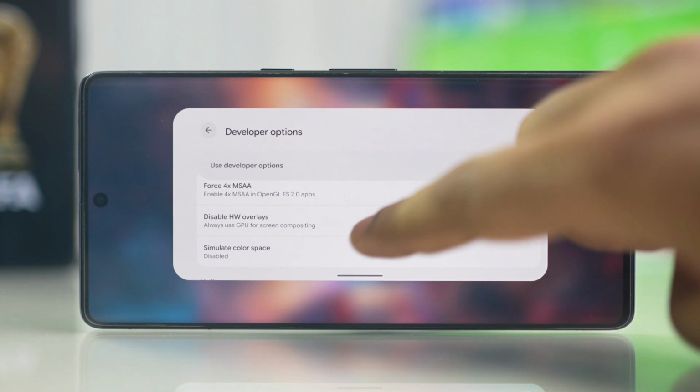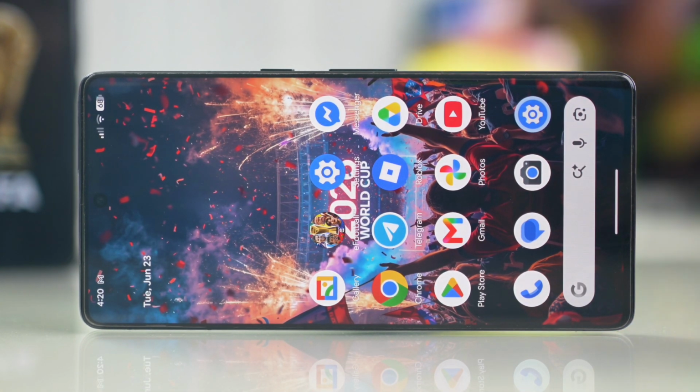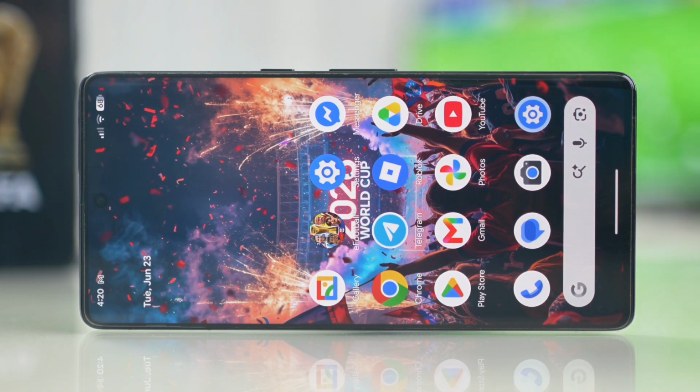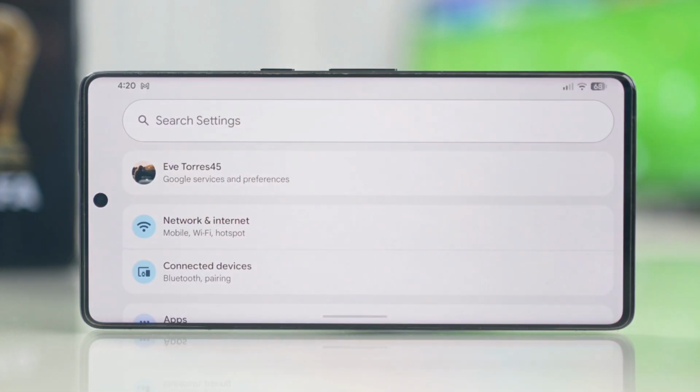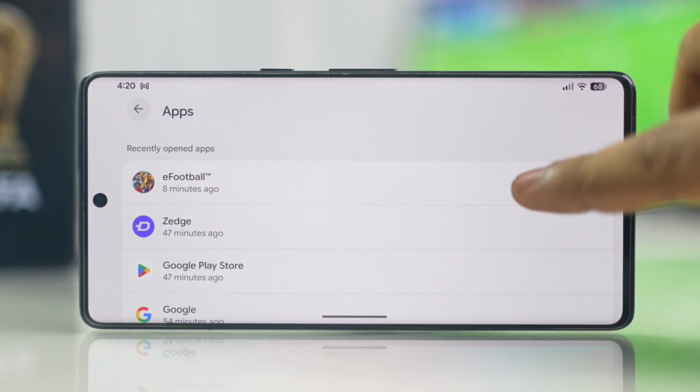Solution 4. Clear cache and force stop. This is the most common fix. It clears out stuck temporary files without deleting your game data or team. Go to Settings on your device and tap Apps. Then tap See All Apps.